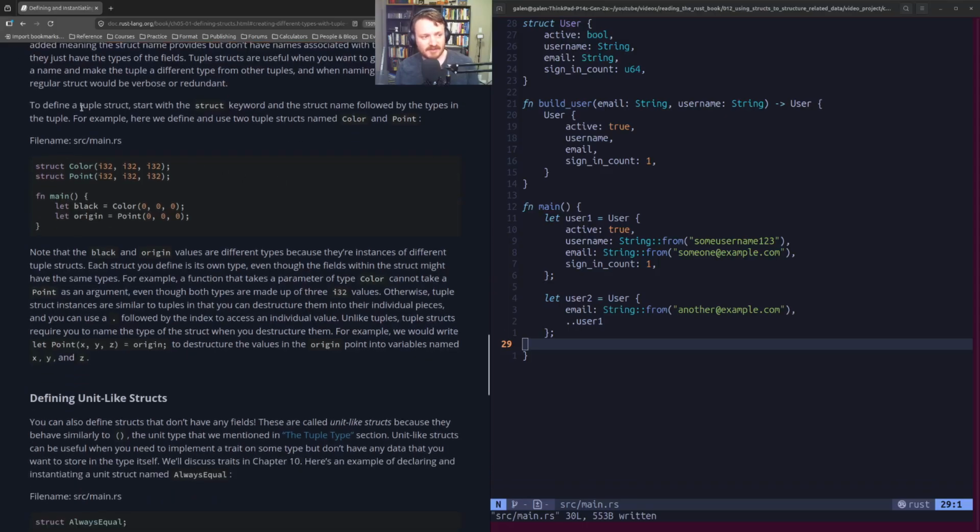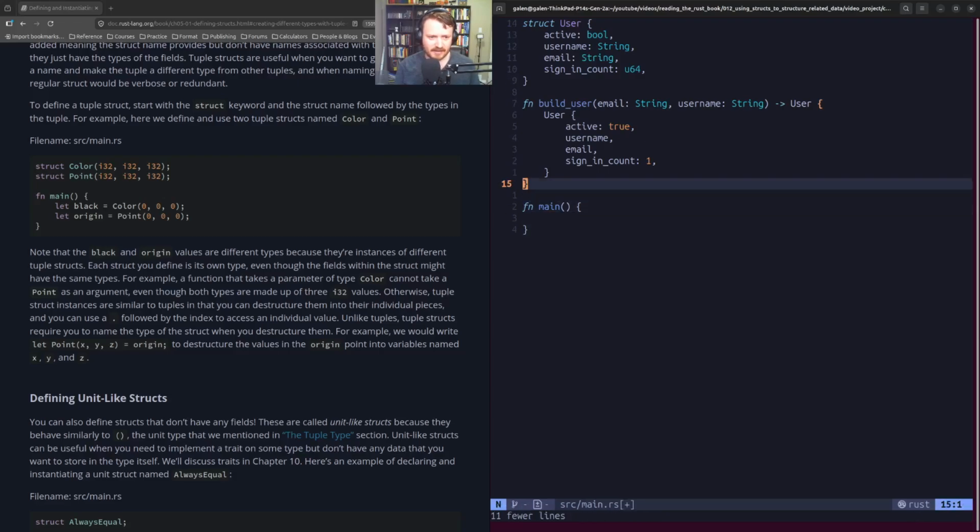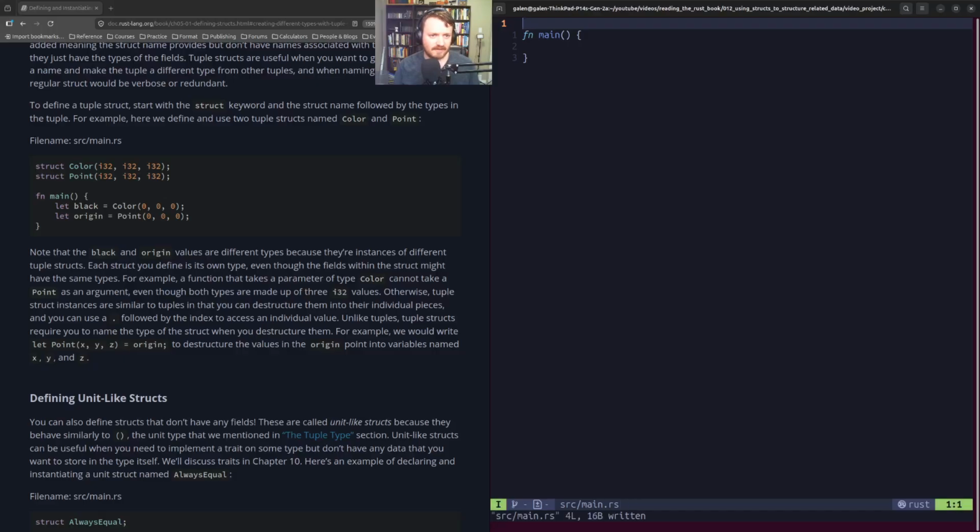So to define a tuple struct, start with the struct keyword and the struct name followed by the types in the tuple. For example, here we define and use two tuple structs named Color and Point. Let's do it. So let's hop up to line 10 here, and we'll just delete all of that and start afresh. So the first tuple struct we're going to define is called Color, and it takes an i32, that's a signed 32-bit integer, and it actually takes 3 of them, specifying what I assume is a set of color fields of red, green, blue, or something like that.